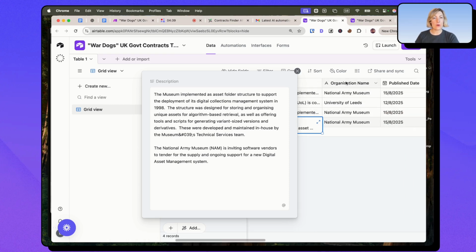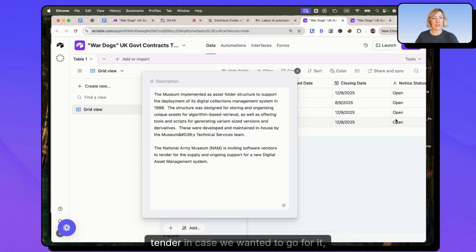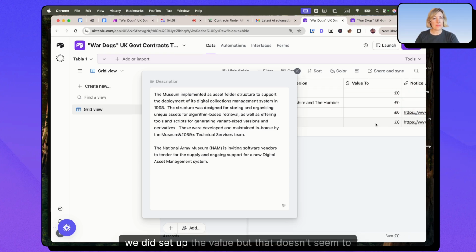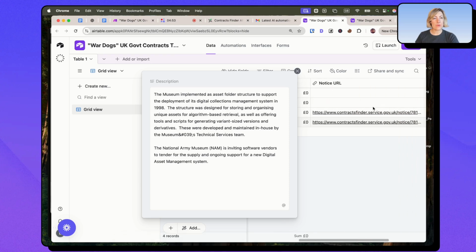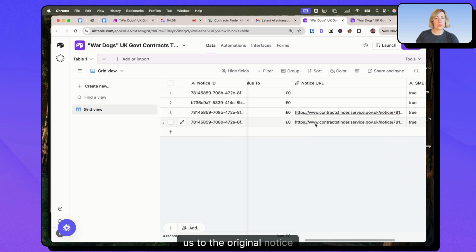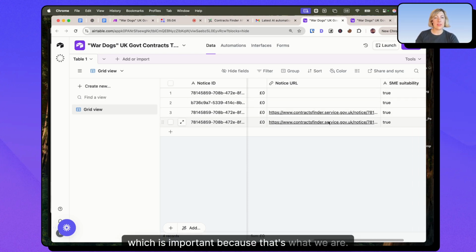Then it's got the organization name, the date published, and the closing date for the tender in case we wanted to go for it, the status of the notice, and the region, which it somehow hasn't picked up. We did set up the value, but that doesn't seem to have come through. And then, importantly, we have this URL, which takes us to the original notice, and whether or not it's suitable for SMEs, which is important because that's what we are.